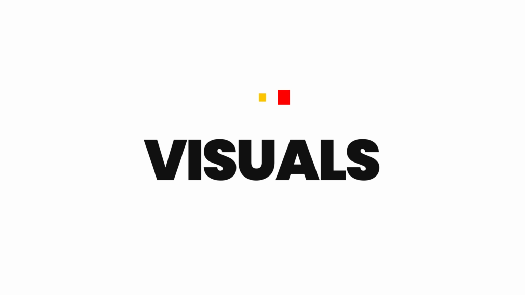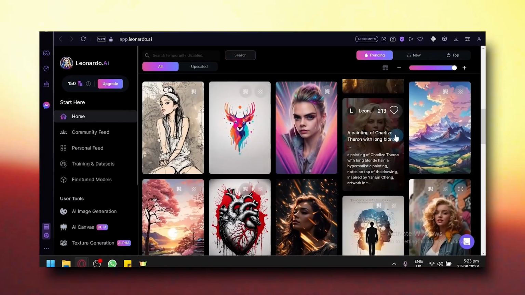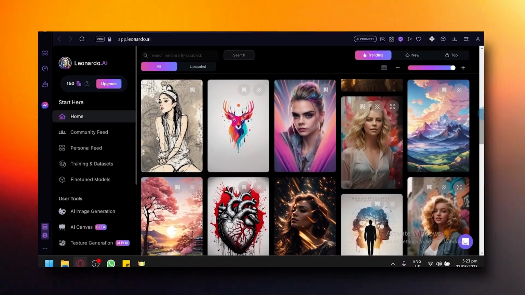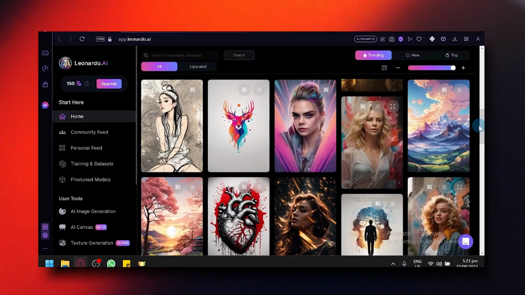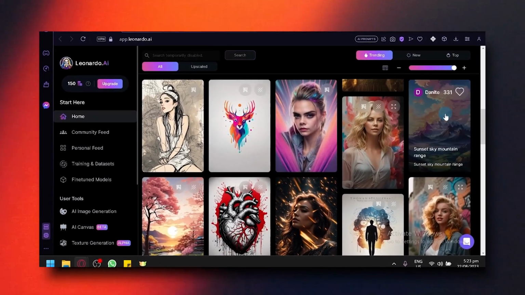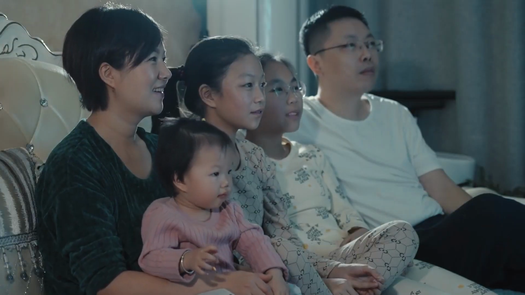Next, let's add some visuals to your story using Leonardo AI. This AI powered image generator can bring your story to life. Paste a detailed description of the images you need and let Leonardo AI create them for you. It's a fantastic way to keep your viewers engaged and enhance your storytelling.